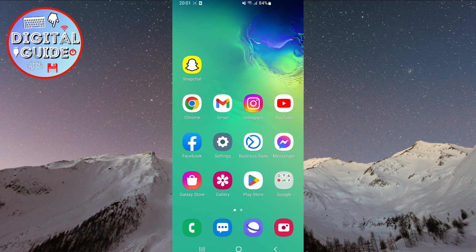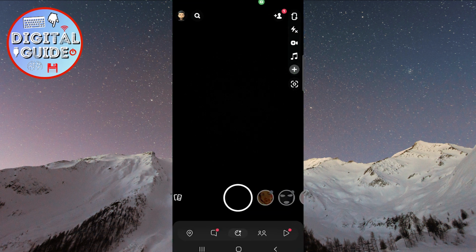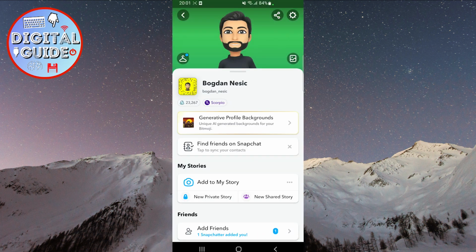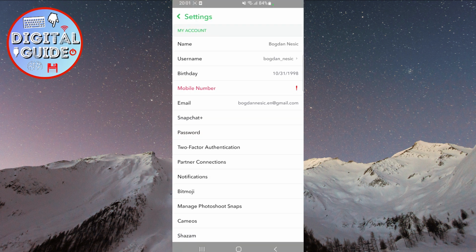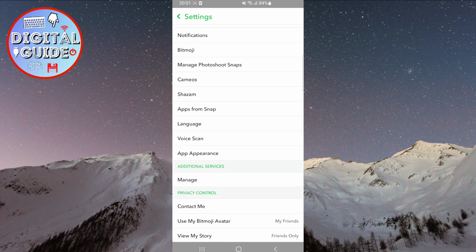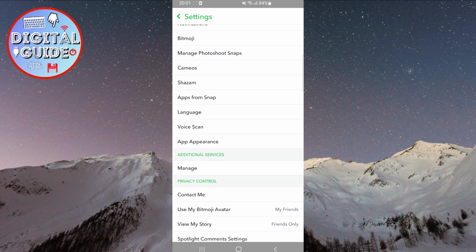First, open the Snapchat application on your phone. The next step is to click on the Bitmoji icon in the top left corner of the screen. Next, click on the gear icon in the top right corner of the screen. This will open your Snapchat settings. Scroll down until you see the option named App Appearance. Once you spot it, click on it.